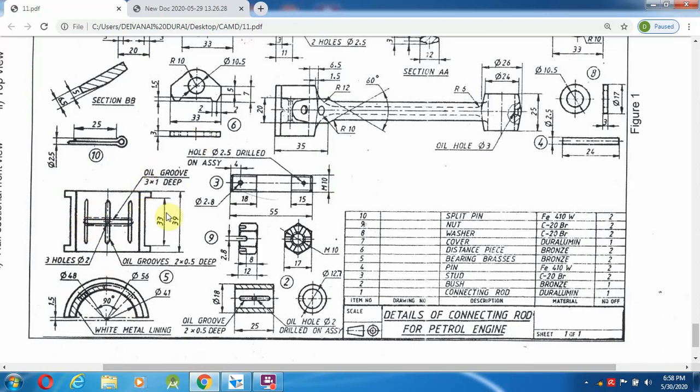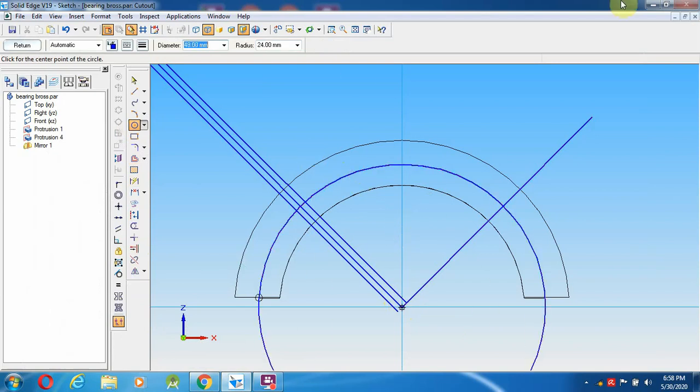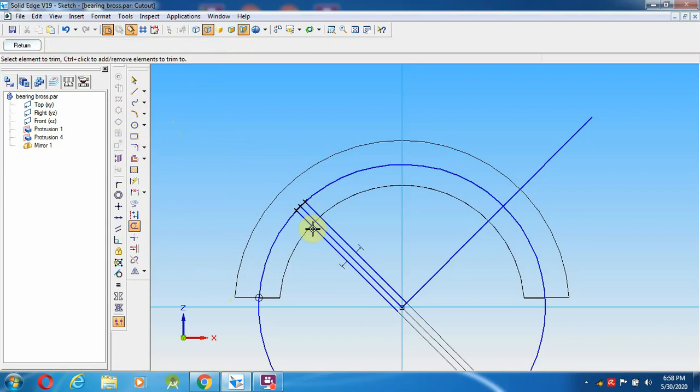So 1 mm deep, so I'm going to make a circle over here, select circle up to this 48 mm diameter. So diameter, trim. So these things I'm going to trim.